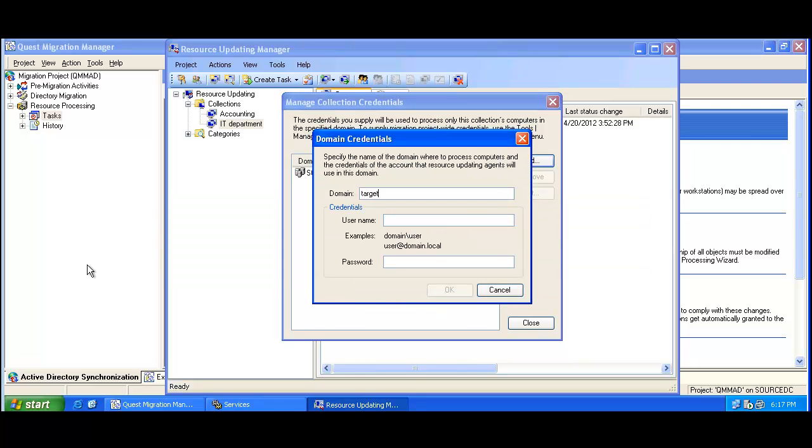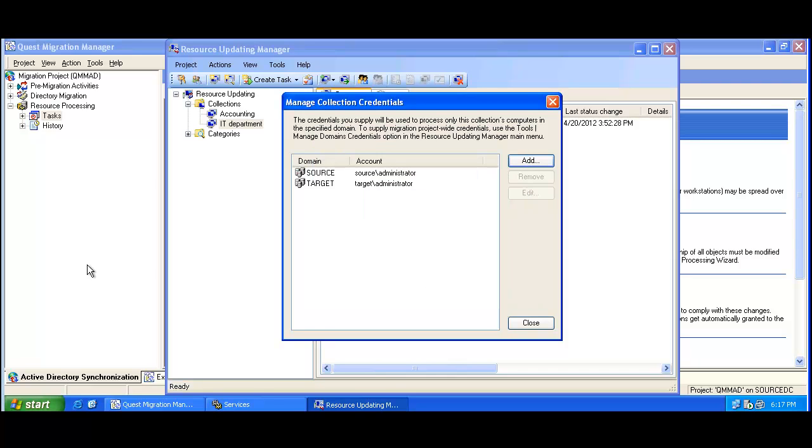Now we are going to do the same for the target domain, because in this migration we have two domains, source and target domain. If you have multiple domains, you need to specify a separate account for each domain.